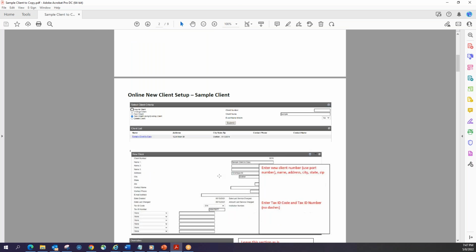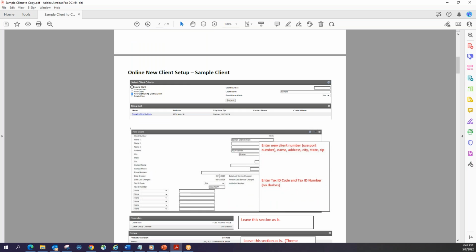My screen prints here are showing you all of the specs that would be in place for this sample client. We're going to pretend that we've already got our sample client created, and when we are going to create a brand new client, we select this New Client Using Existing Client radio button, and then browse using our search criteria on the right to find our sample client to copy. We simply click on them and it will bring up the new client screen.